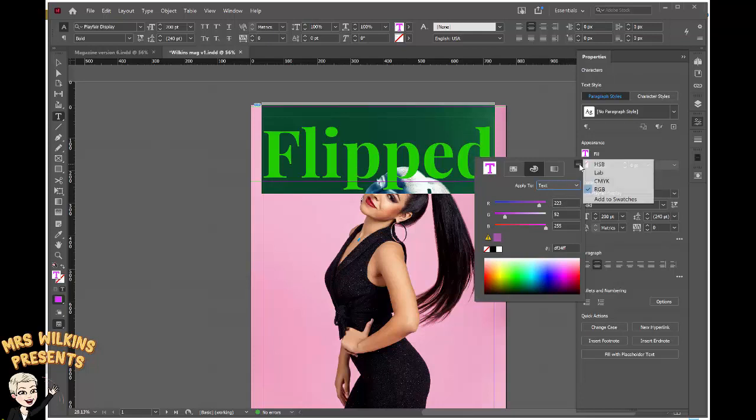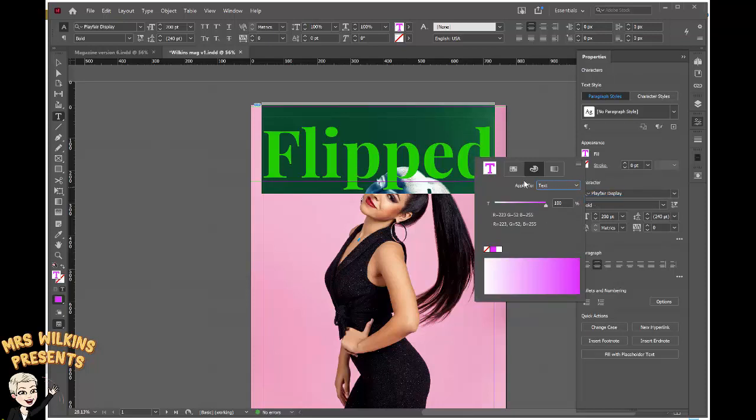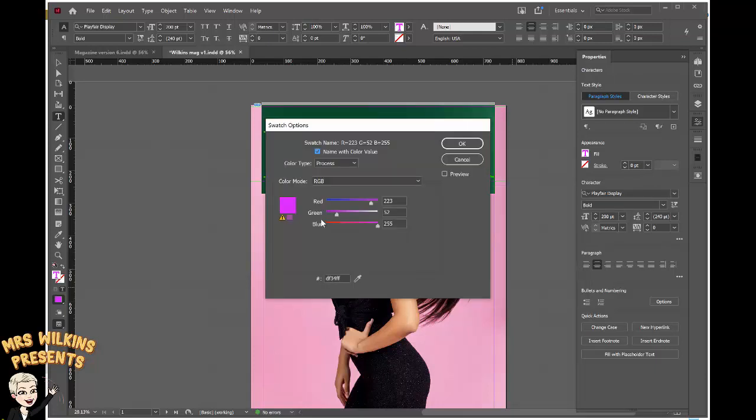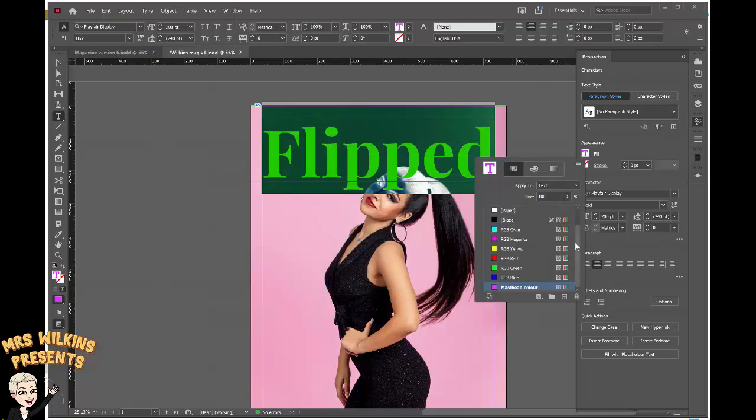And if I click on this little hamburger here, I can add it to my swatches. So that means it'll go into this option here, and you can see it right down the bottom. Now it comes up with its own numbers here, but if you double click, it opens a dialog box. And if I uncheck here where it says name with color value, I can actually rename it, and I can call this masthead color. Click on OK, and you can see you've now got a preset color down here.